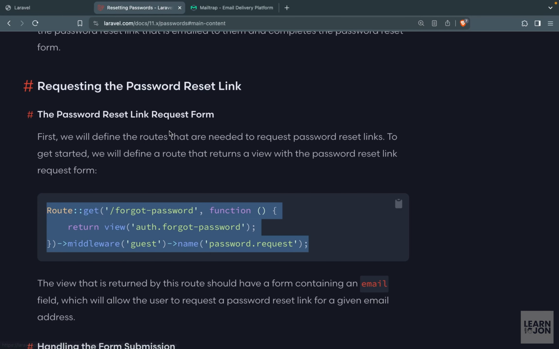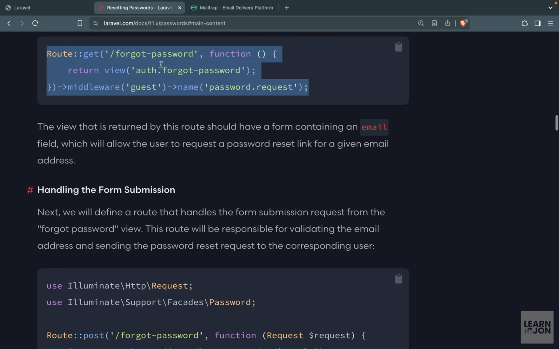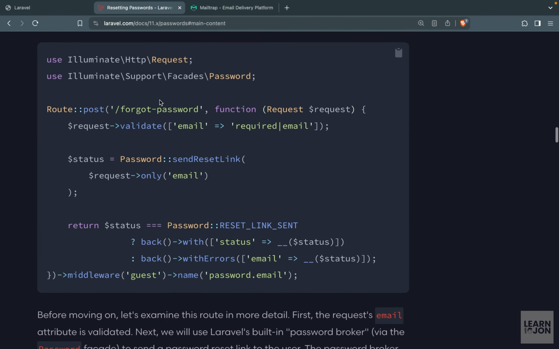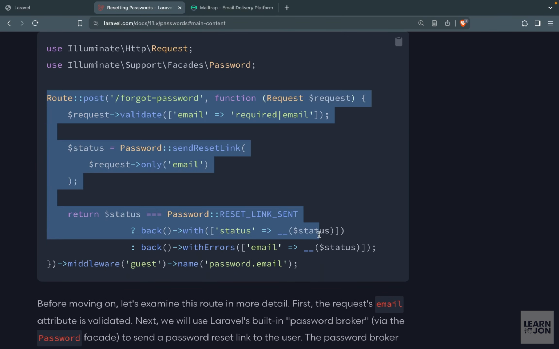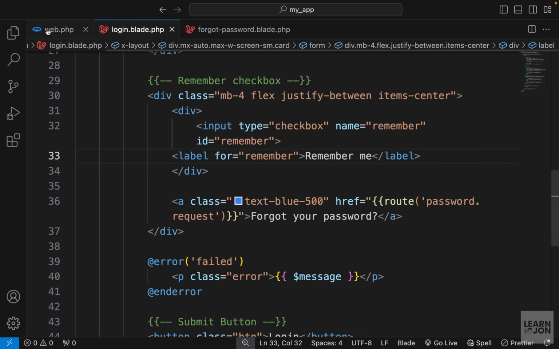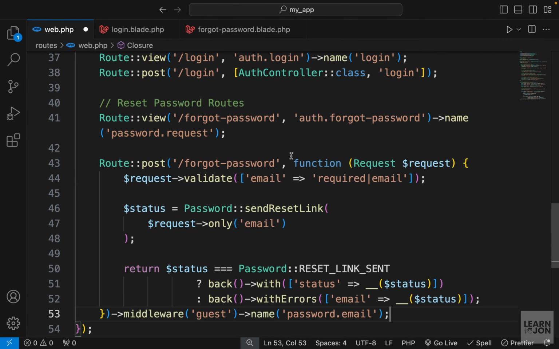Now let's go back to the documentation. We need a handler for this form submission, and in the documentation we have this route. So let's just copy it and go back to web.php and paste it under this view route.